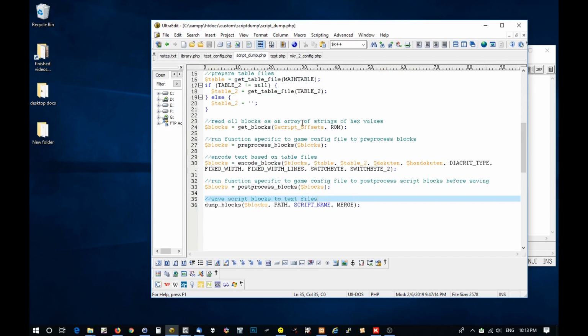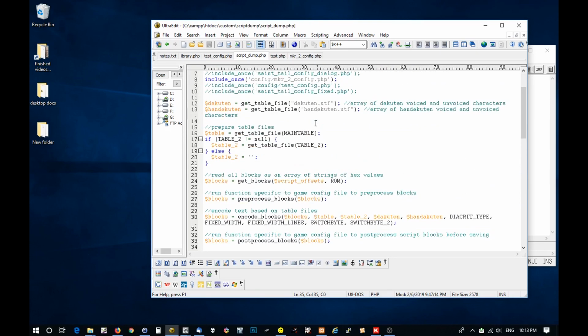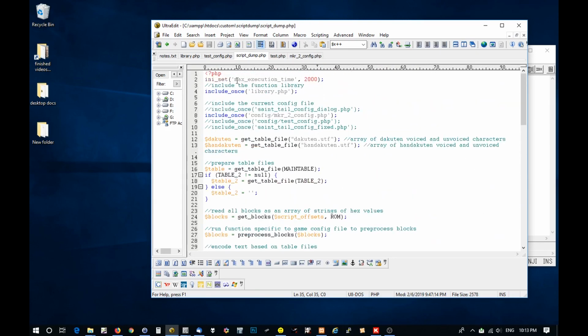So let's see our script dumping script here. This is it. It's pretty simple. What we're going to do is set a max execution time. This is way high, and that's just because I was running into some trouble and I hadn't quite figured out why, so I ended up setting this really high.